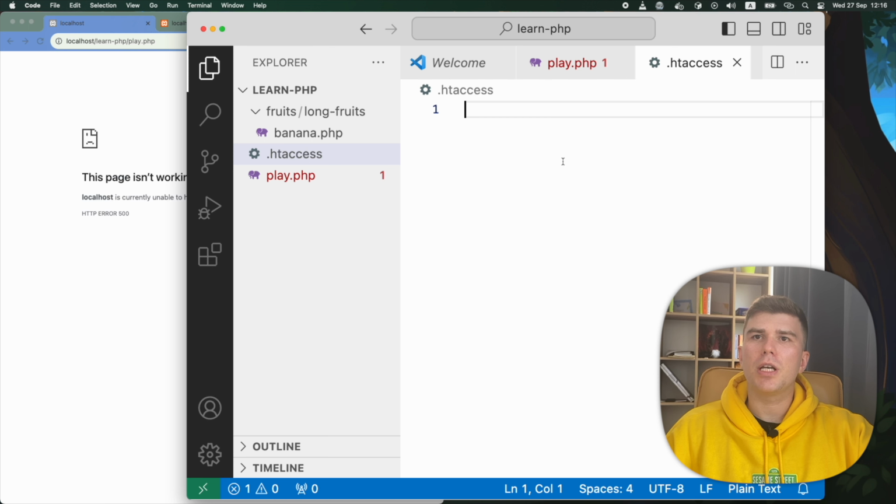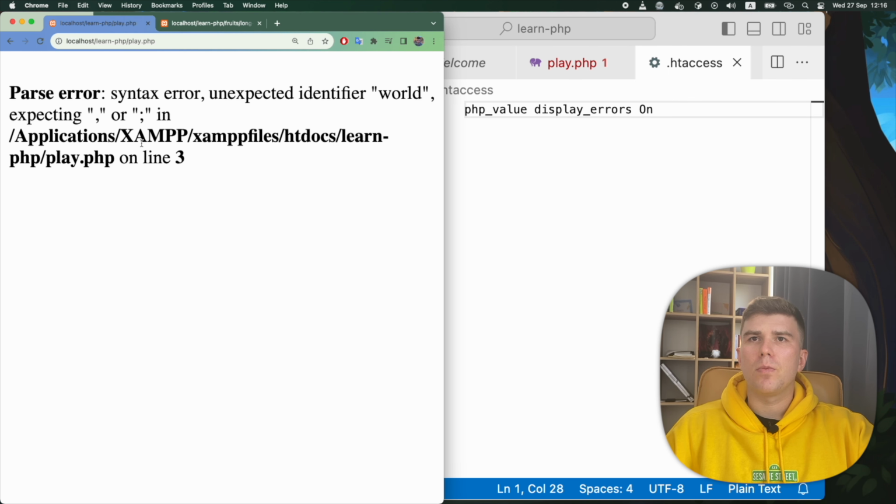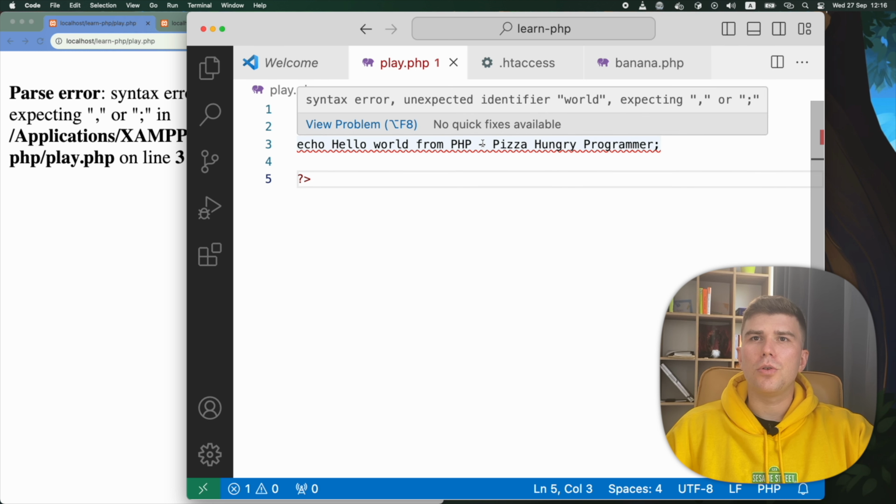Using this file, we can configure Apache and PHP. To show detailed errors, let's write the following line: php_value display_errors on. Save the file, reload the page, and now you can see that beautifully detailed error message. Here, PHP says that while parsing line 3, it found an incorrect command, which is our string without single quotes. Also, Visual Studio is smart enough to warn us about that error even before we run the PHP script, which is quite awesome, and one of the benefits of using a code editor.